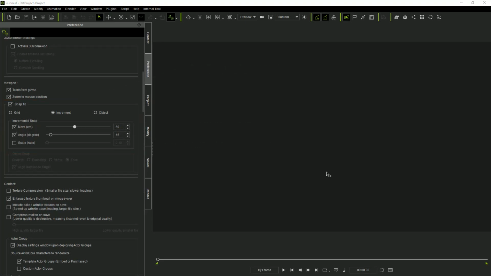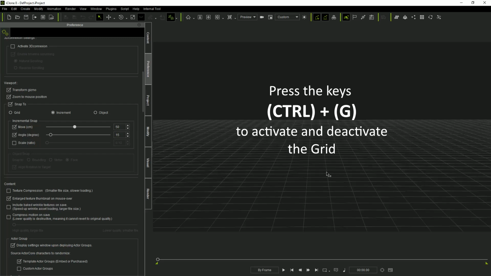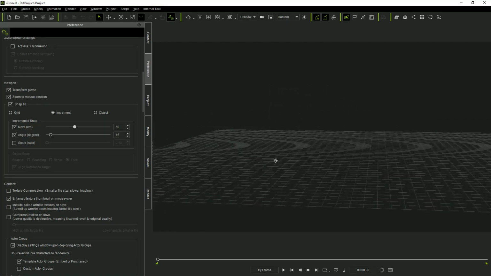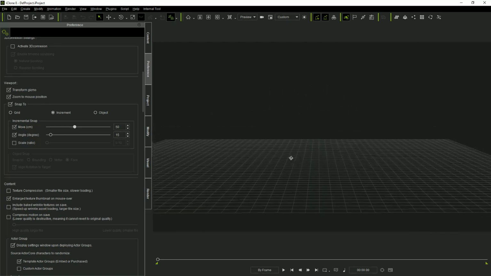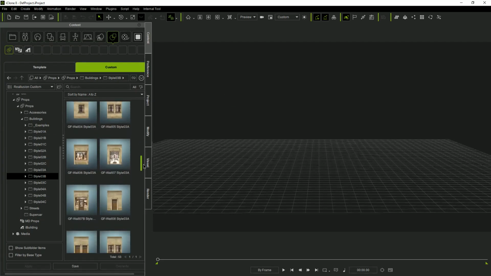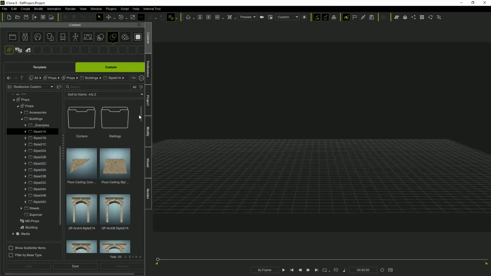Now we are ready to start placing modules, but, although not strictly necessary, maybe you will like to activate the grid, pressing the Ctrl-G keys, because the grid can help us orientating and guiding us in our building creation. In the Content panel we'll find the building modules provided by the pack. A total of 12 variations in shapes and materials.